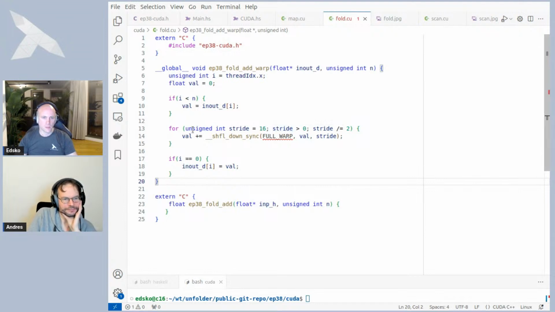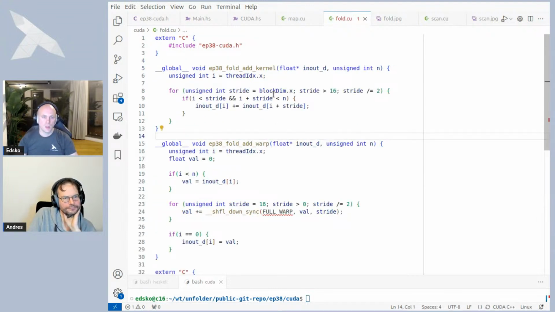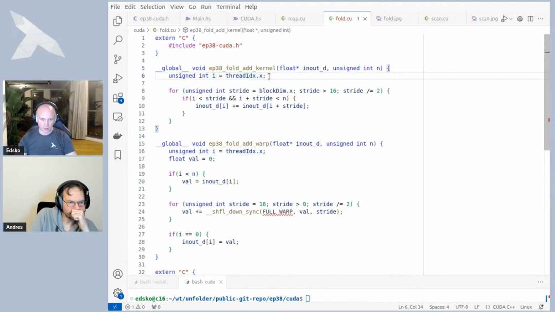Okay, so I said that this code is specifically for the case that we have at most 32 elements. So now let's look at the code that is general, right? We're still within one block, so it's still up to 1024, but within one block. So this is the more general kernel, and it starts the same way. We get the input-output array, the number of elements. As for map, we use the thread index to see which element of the array we're responsible for. And again, we start with the stride.